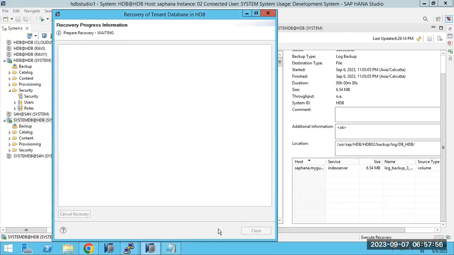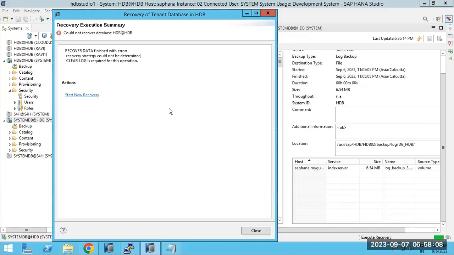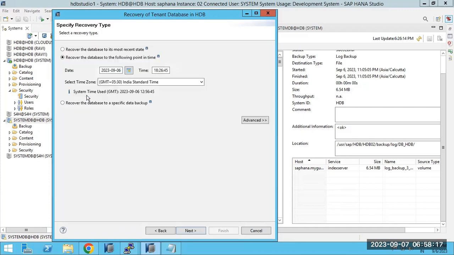So here we can use the HANA tools. Let's try to recover here. Here we are using the point in time recovery, up to what point you are doing the recovery. Yeah, it's because the clear log is required for the operation. Recovery could not be determined. The clear log is required here. Then what can we do here?